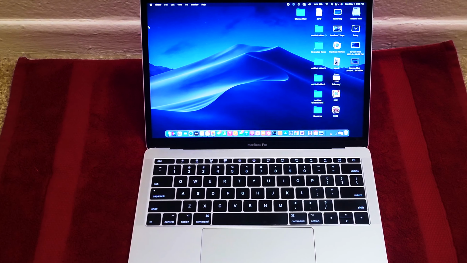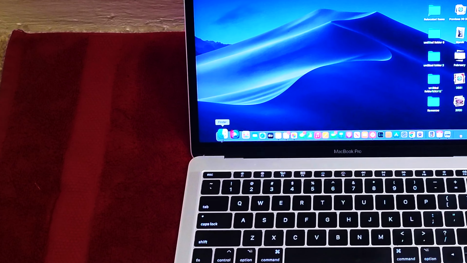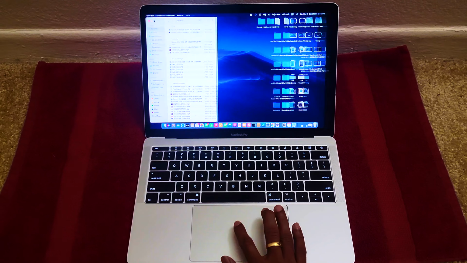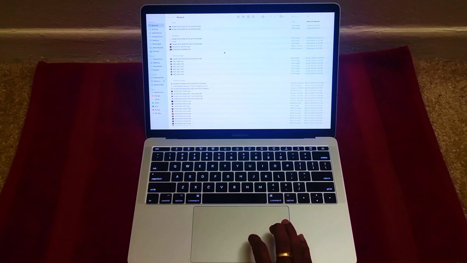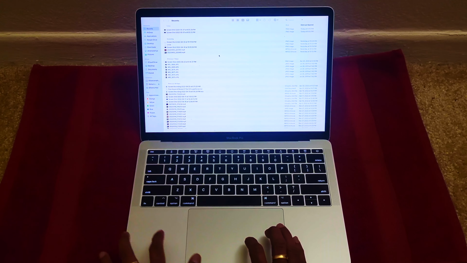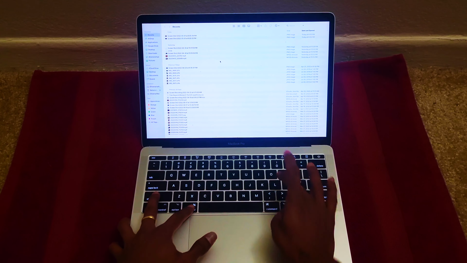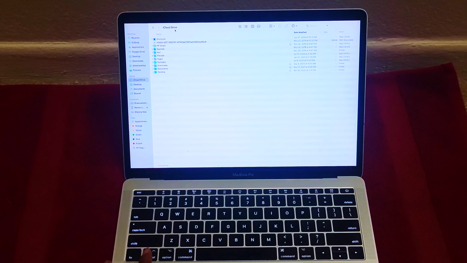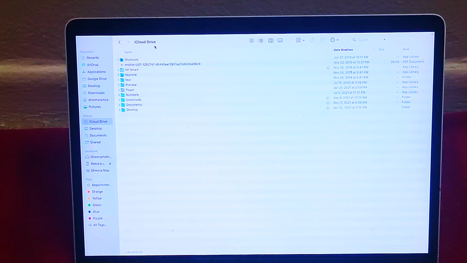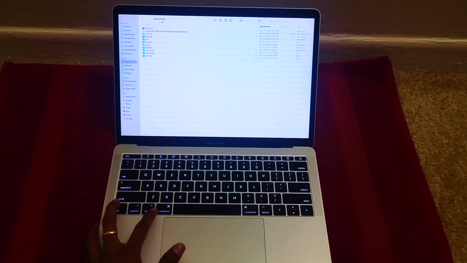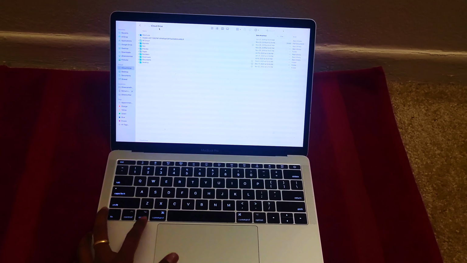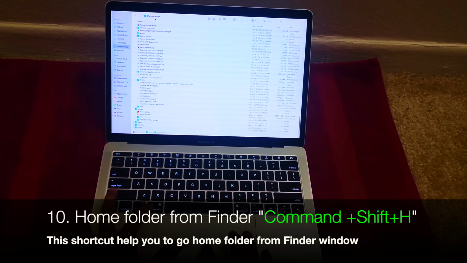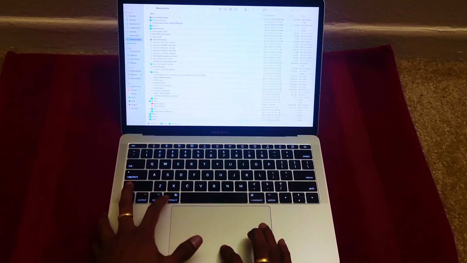So next shortcut key when you are in Finder screen. If you are in Finder screen, like if you want to go to iCloud folder, you can use Command Shift+I. It will take you to iCloud. So next shortcut key, if you want to go to home folder, you can use Command Shift+H. It will take you to your home screen.